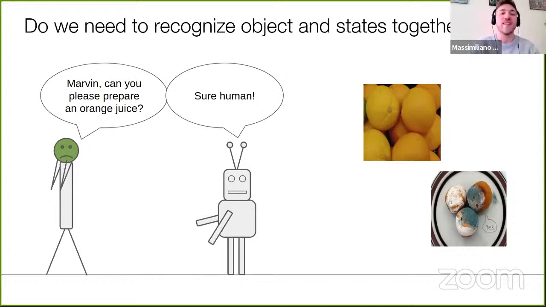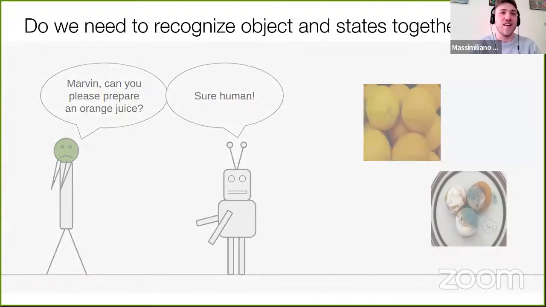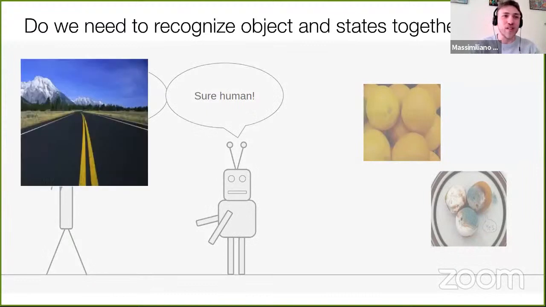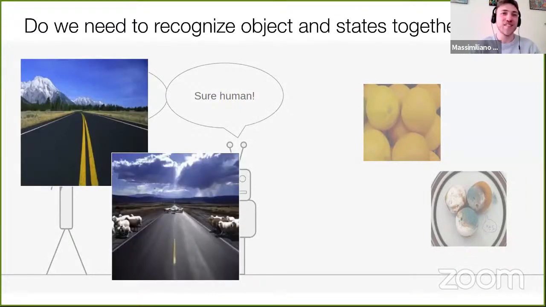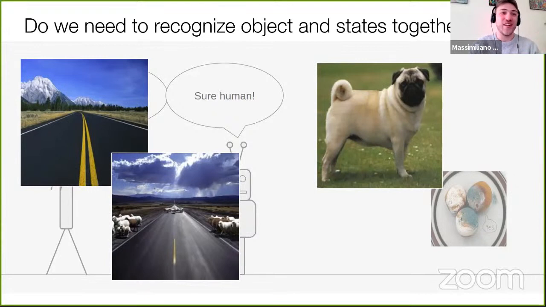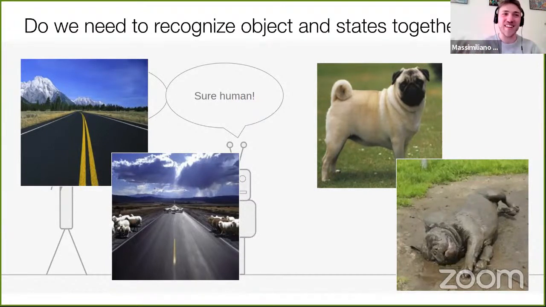Another example, for instance, is if you find a road like this or a road like this, you will drive in a different way, because of course you don't want any sheep to be injured in the process. And also, if you want to hug a dog, probably you would hug this dog and not this one. You would act differently with respect to the actual state of the dog.